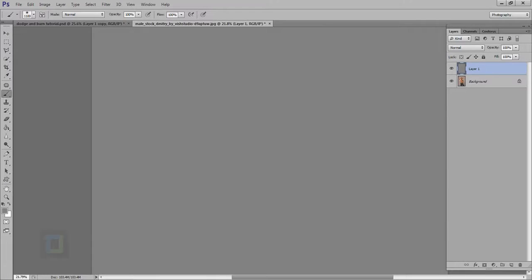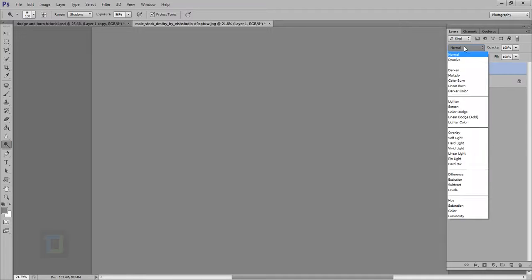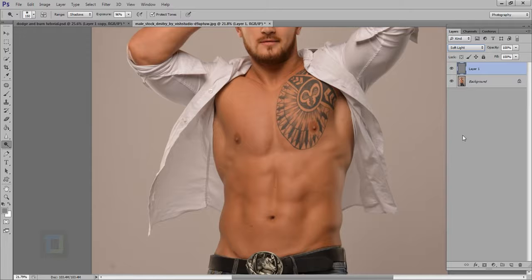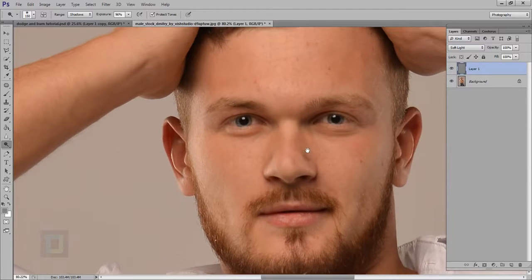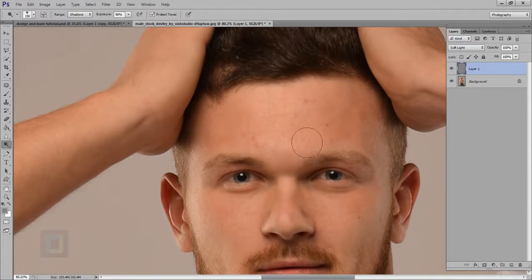It's really simple. So now let's focus on how dodging and burning actually works. It is one really difficult job to do. I'm not gonna lie, dodging and burning is not easy. So let's put it on soft light. First of all, I'm gonna start by enhancing things. There is a highlight on his forehead and I want to make it brighter. So how do we do that?